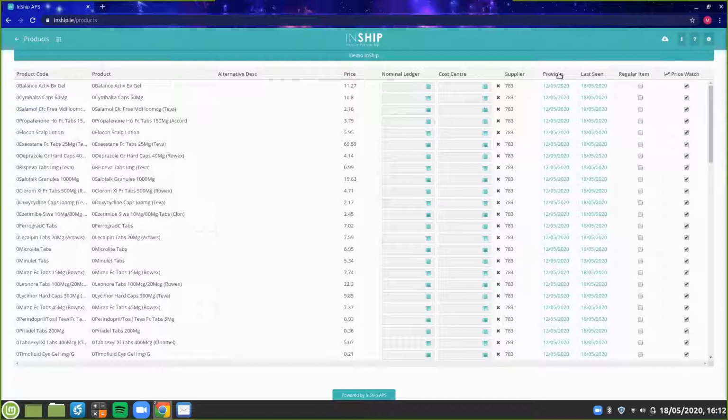And then you have previous and last seen. So last seen is the last time we've seen that on an invoice, and then the time before that.